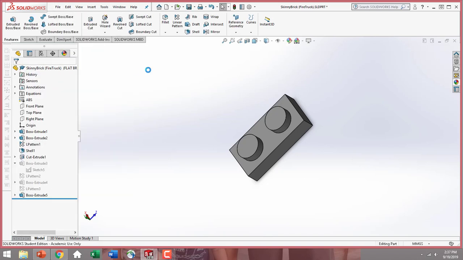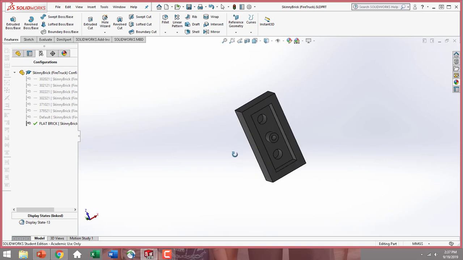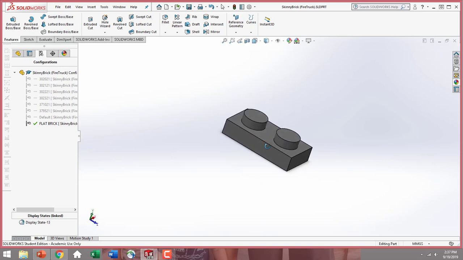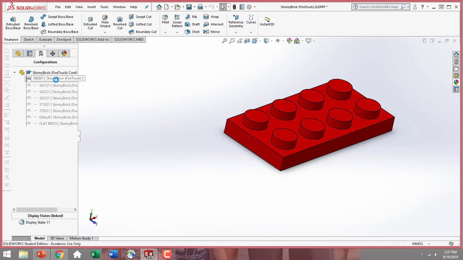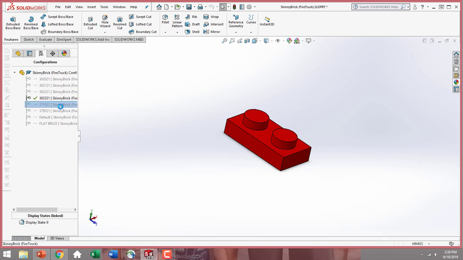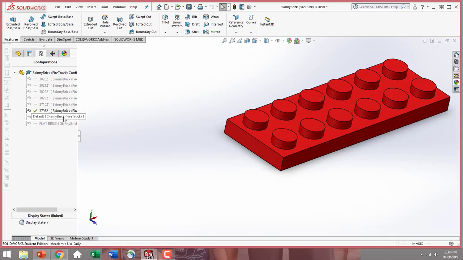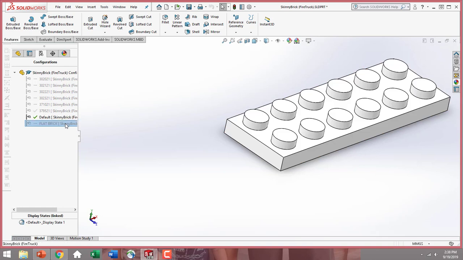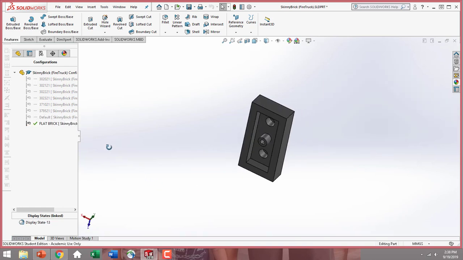Now remember, save all your files, go to your configurations, and double check that everything works. So start by just clicking your different bricks, make sure they're changing size. If for some reason they don't change, and they should, select the rebuild icon that looks like the stoplight on your top toolbar. It will rebuild that part. Sometimes SolidWorks lags a little, so you need to just rebuild it manually. You can see as we go through our configurations, the parts automatically change, saving you so much time. There's our default skinny brick and our flat brick parent file.